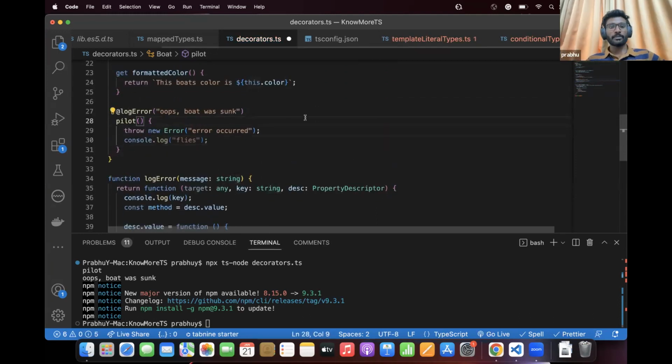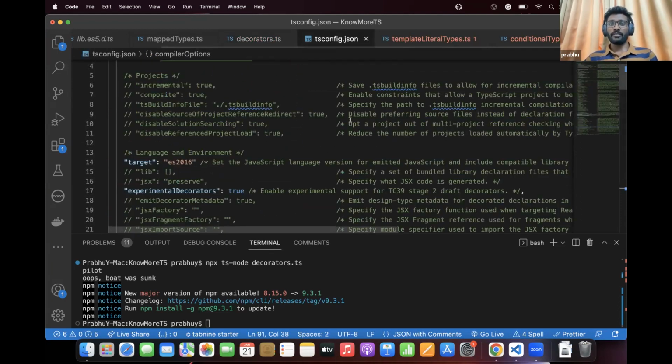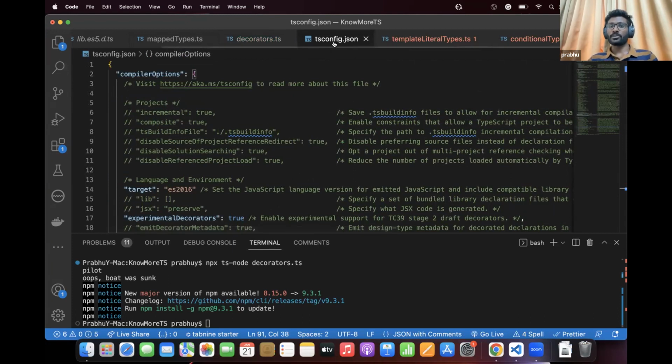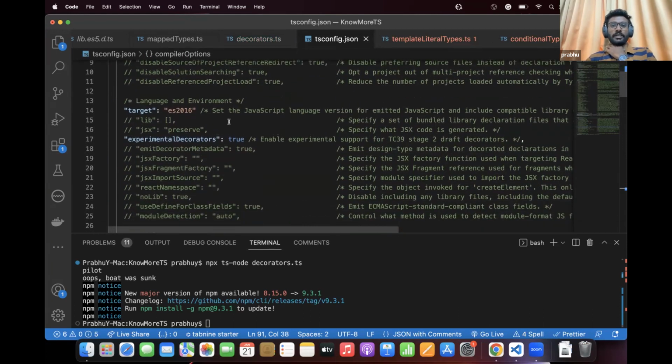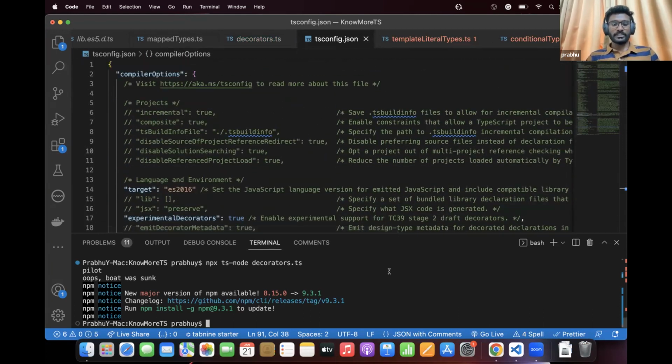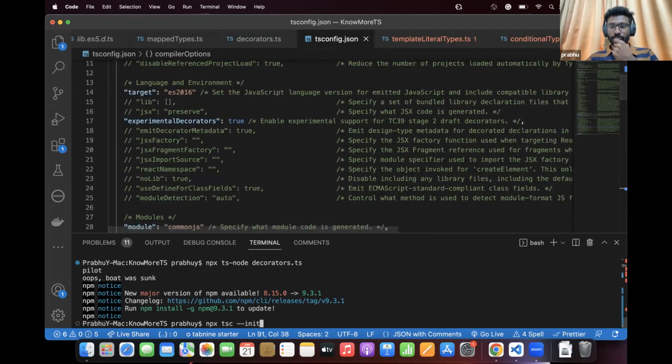And as I mentioned, these are experimental features. So we'll have a configuration file, the TypeScript config, tsconfig.json, which is nothing but a set of instructions for our TypeScript compiler to follow. When you run npx tsc --init, this generates this file. So this is all stub generated.